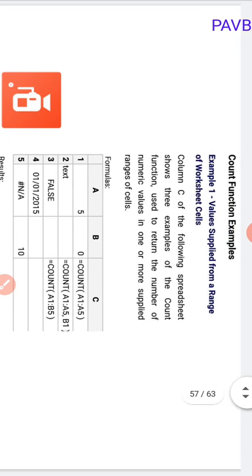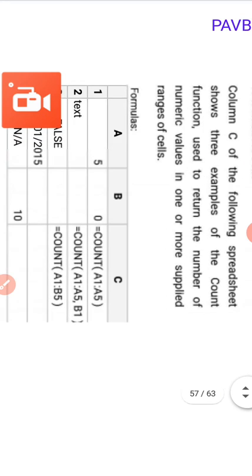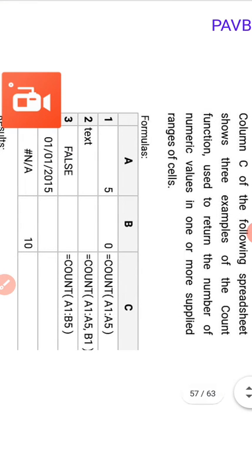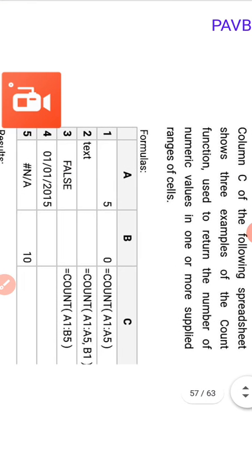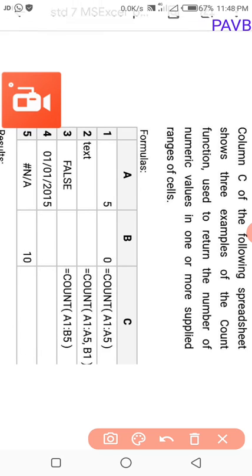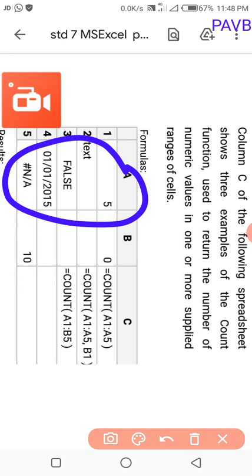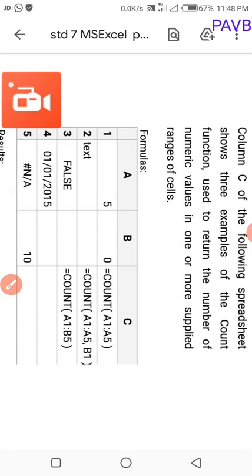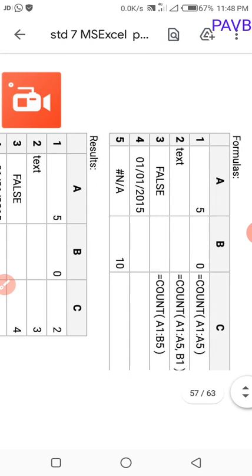For example, see equal to COUNT(A1:A5). What is in cell A1? Cell A1 has the number 5. Cell A2 has text. Cell A3 has a false text. Cell A4 has a date. Cell A5 has an error function. So what is the answer? A1 to A5.